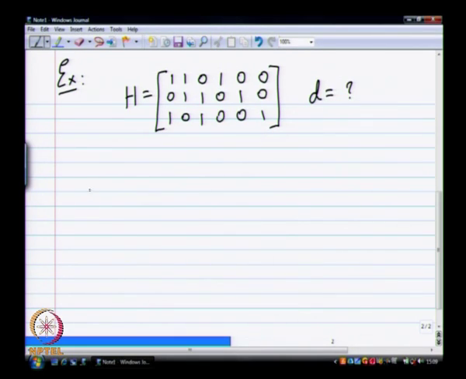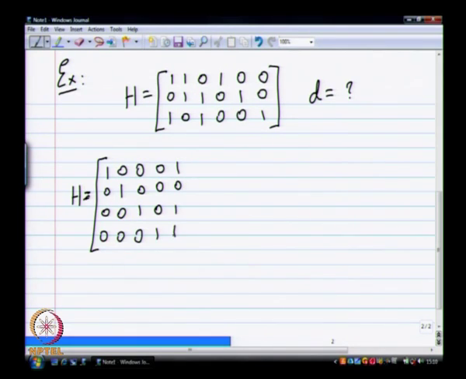Okay, so try that. The next example you might want to try. Okay. So, let us see the first example.